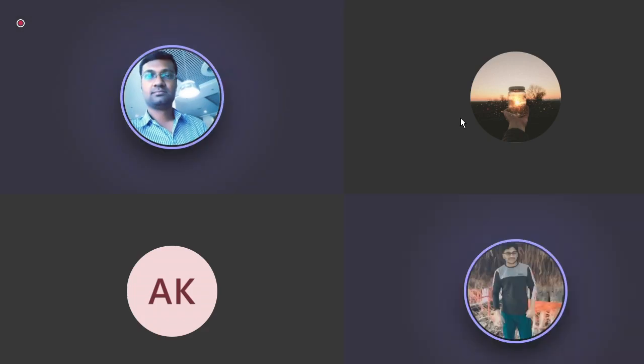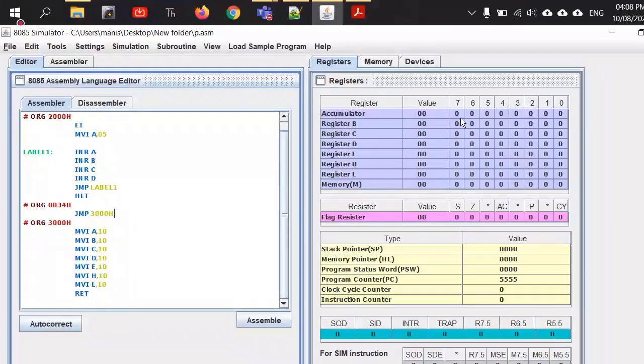Sir, screen is not visible to me. Screen is not visible? Okay, I think I have stopped the screen. So, is it visible now? Yes, sir.